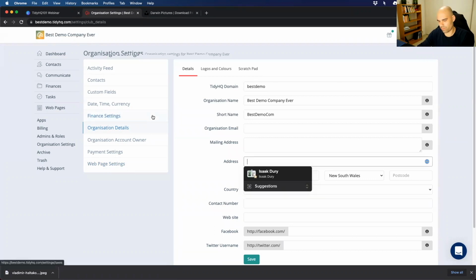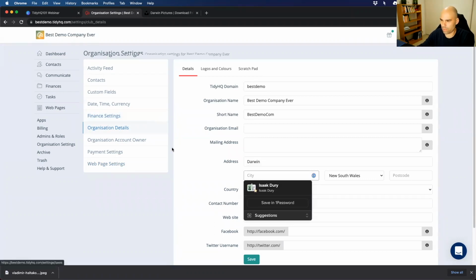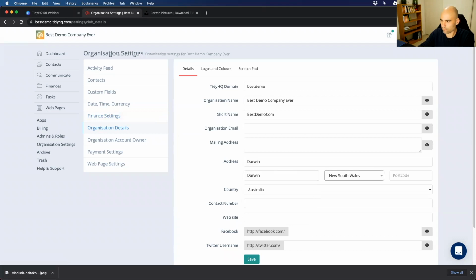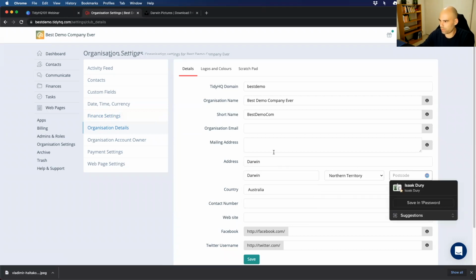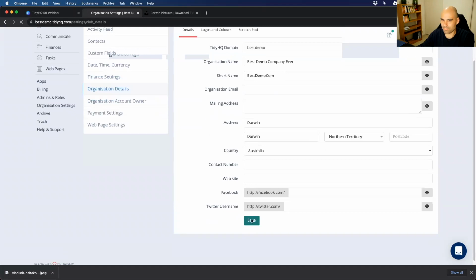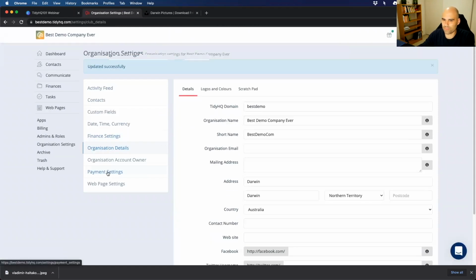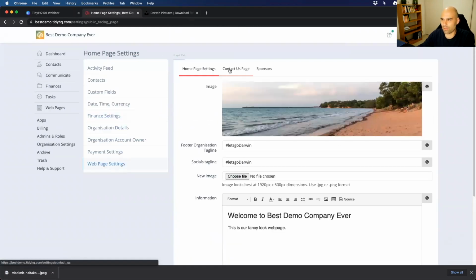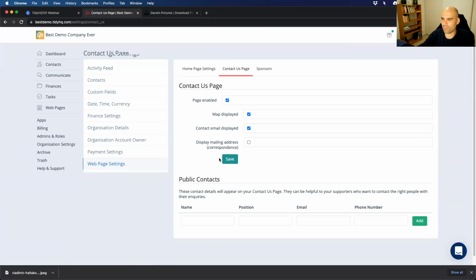So if we call it Darwin again, Darwin, Northern Territory. I'm not sure of the postcode. Sorry. We'll drop that in here. The contact us page map will just try and attempt to pull it off that address that we just dropped in there. Mailing address, that's also picked off the organization details as well.